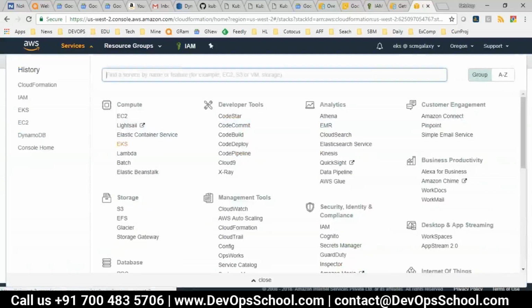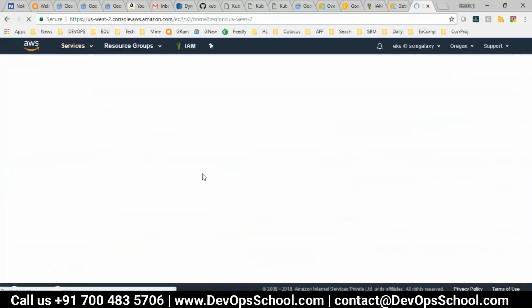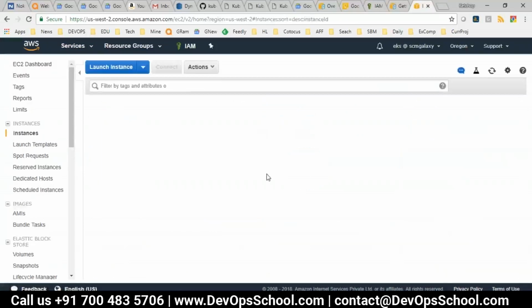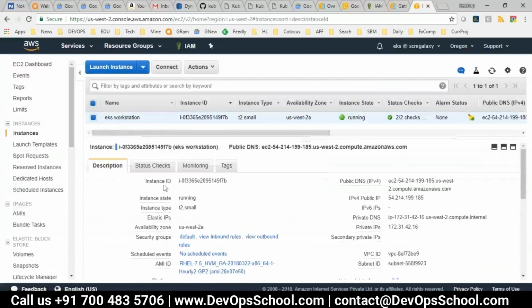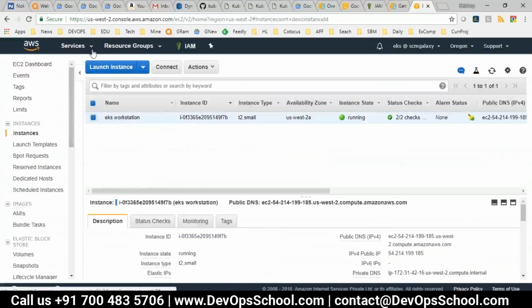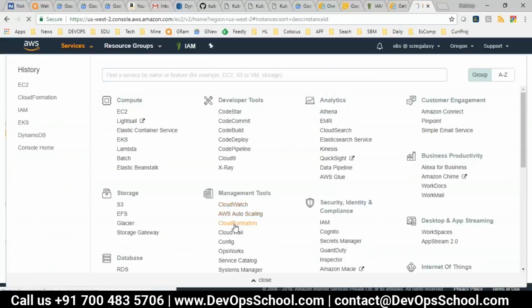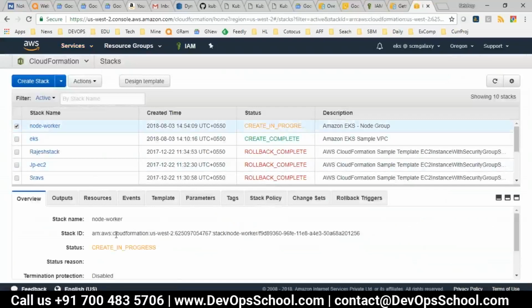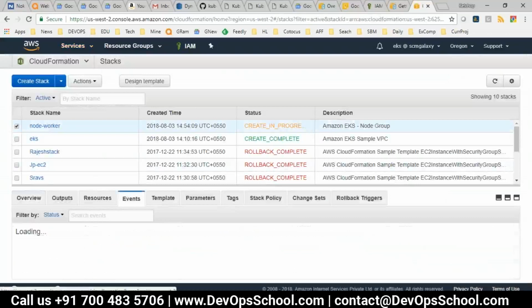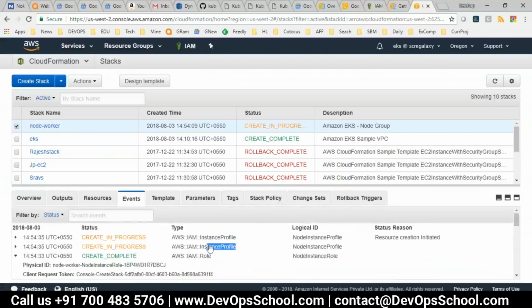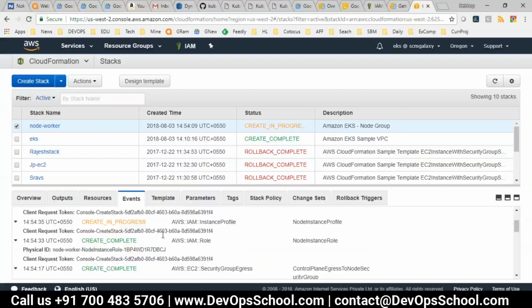Done. So let's go and check the EC2 instance. This is my workstation. Still the nodes are not created so far. It's yet to come. You can switch back to CloudFormation. Create in progress. Events. Now you see that here the security group got created, role got created, instance profile got created. All these things are being created one by one.